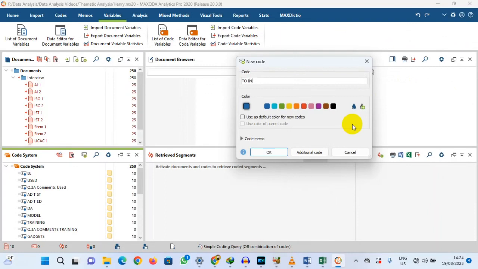To investigate approaches used by program coordinators. Okay, I'm going to leave it there like that so that it's not too lengthy.